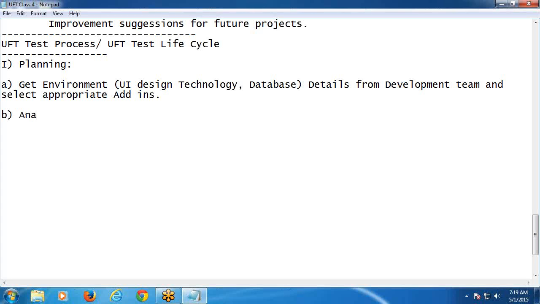Say, analyze the AUT. AUT stands for application under test. Analyze the AUT in terms of object identification.